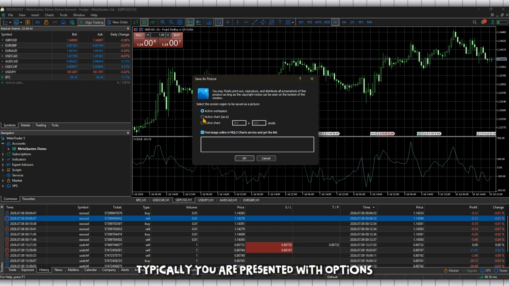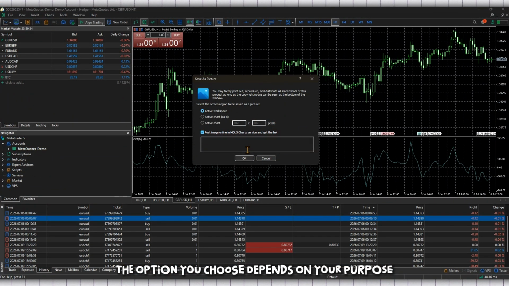Typically, you are presented with options such as saving the active workspace, the chart itself in its current display, or the entire platform, including your open positions, orders, etc. The option you choose depends on your purpose. If you are saving a chart for technical analysis, the chart-only option is usually enough. If you are documenting a complete trading session, including open trades and account information, you may prefer a wider capture.